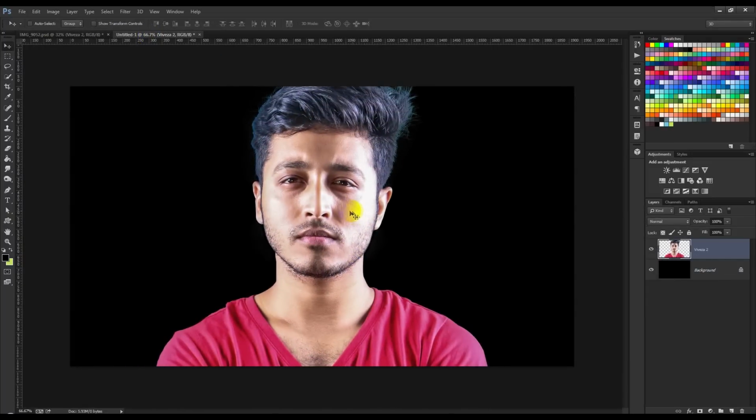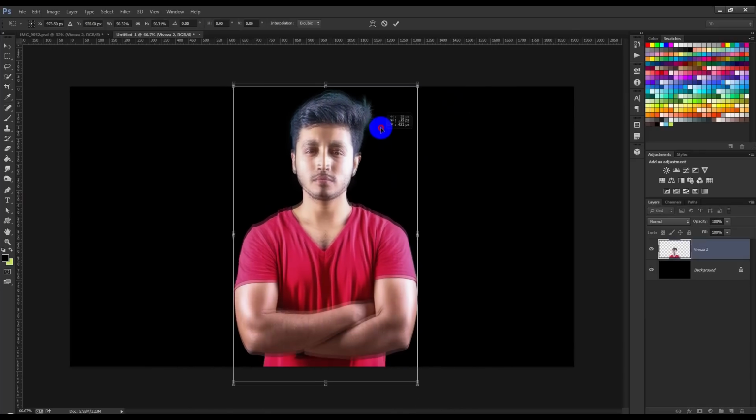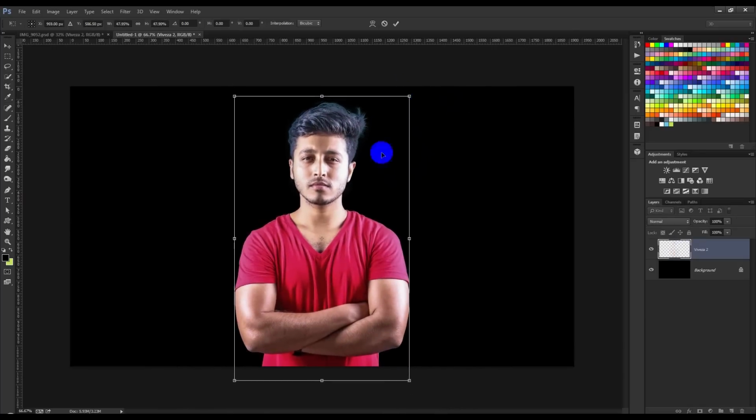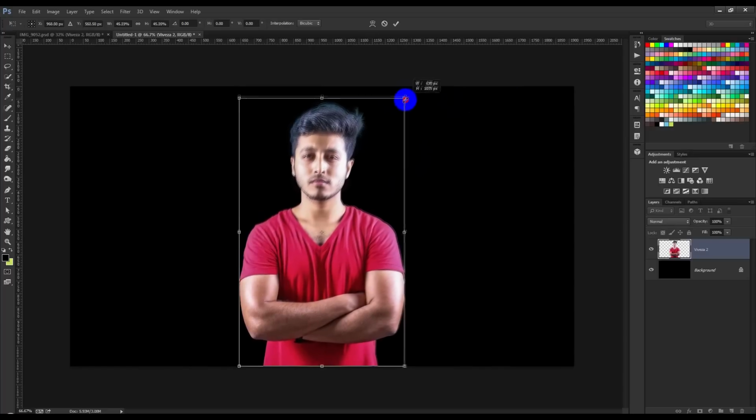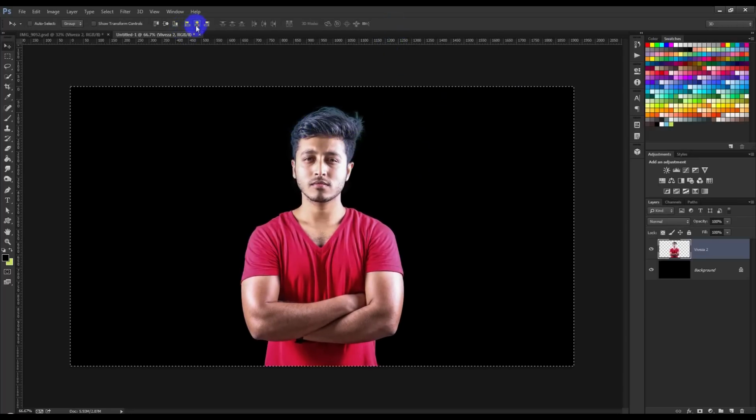Okay, now I resize this image. Press Ctrl T, hold Ctrl and press T, then press Shift Alt, and now decrease the size. Okay, now align your image.